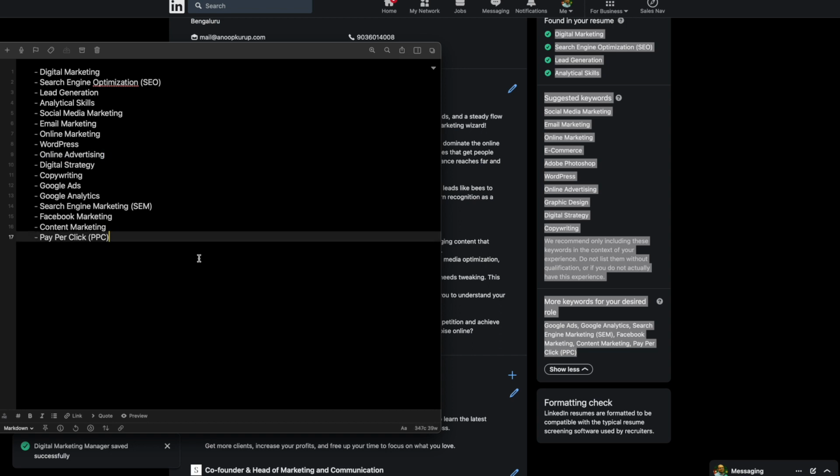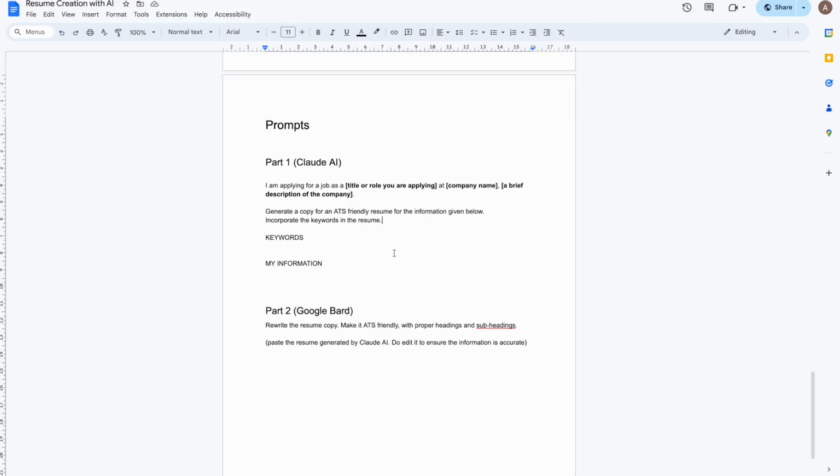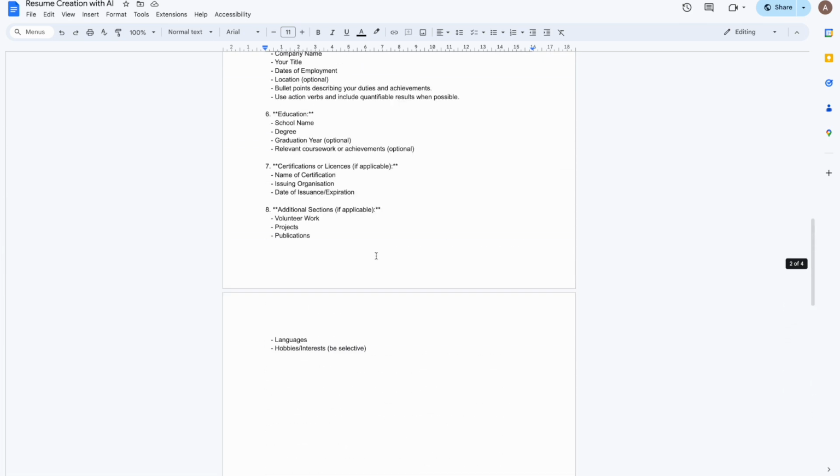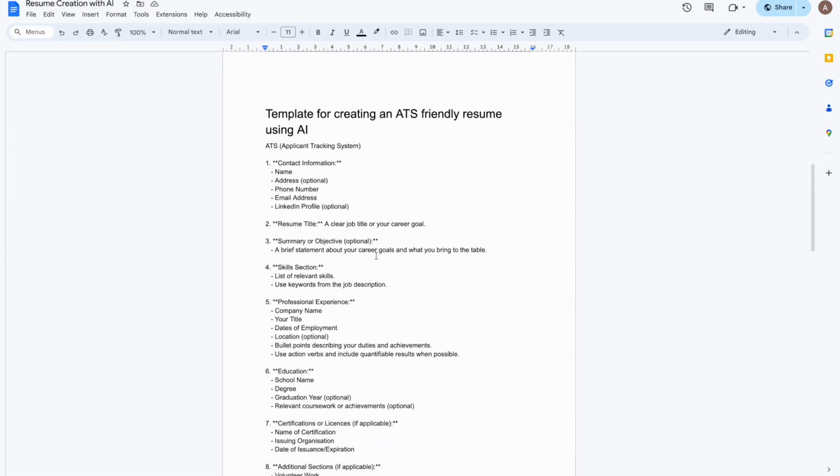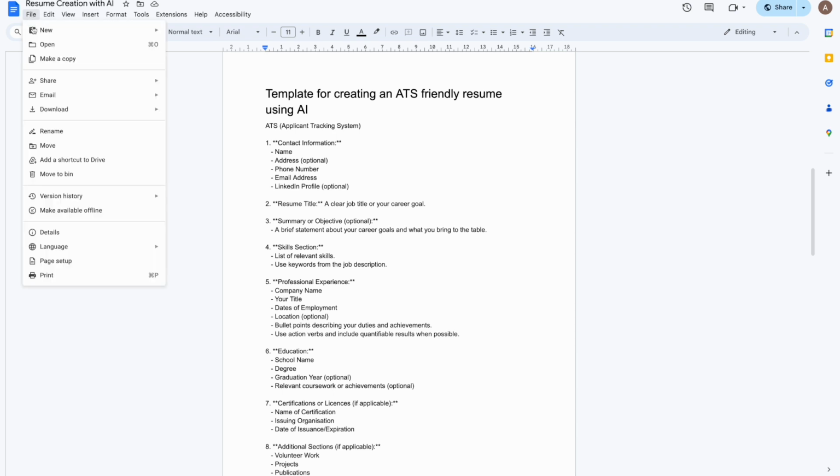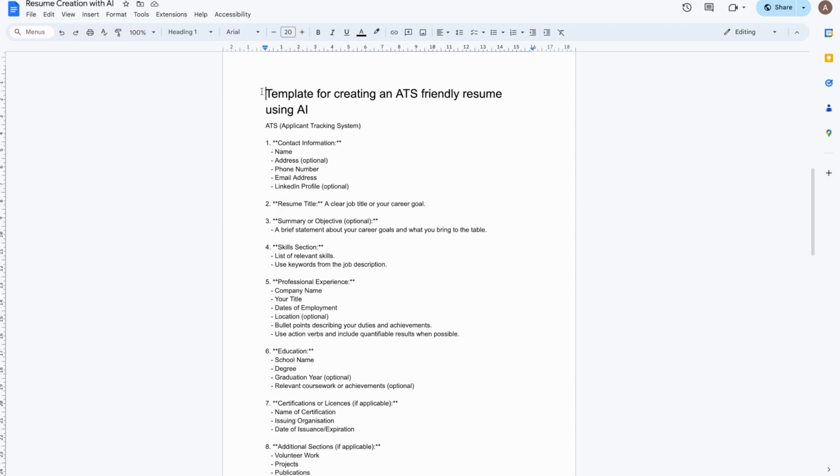It's fine. All right, now that we have a keyword list, we go back to our prompts, which we had created earlier. If you have access to this particular Google Doc, you just have to click here and make a copy or download. Don't ask me for access for editing. I'll not give it.